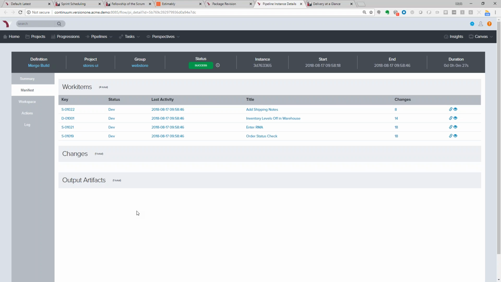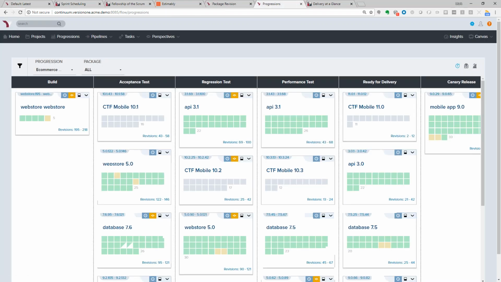So these pipelines and these progressions are things that are easy to set up and change. You manage those, and we help you to set those up when we first start to implement this Continuum piece of our product. To look at it from a bigger picture perspective, we can go to our progression board. And the progression board is going to show us all of the different packages that are in flight.